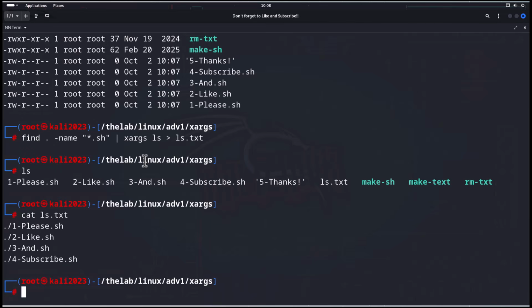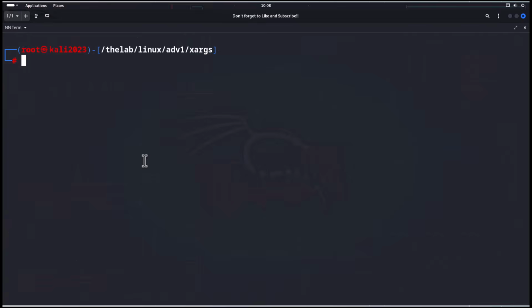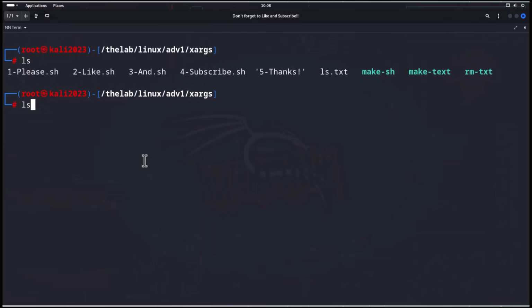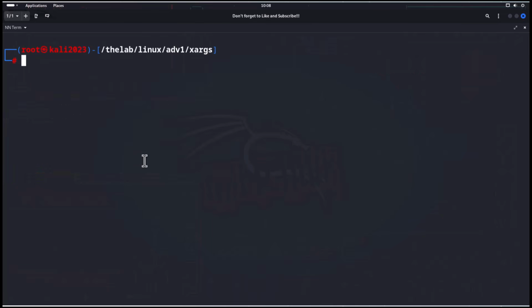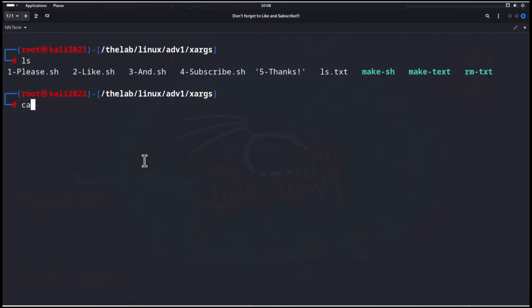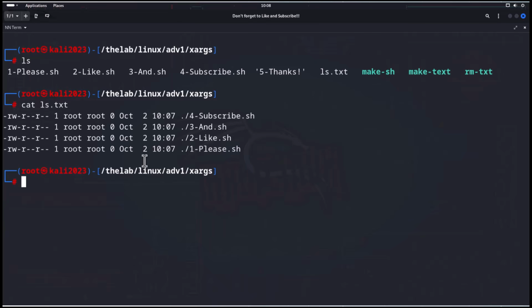I'm going to act like I meant to do that because that's actually not very impressive here. So let's do that again. Oop. But let's add -ltr because that's going to be cooler, right? All right, so then let's go here and do -ltr. And that actually shows you what I wanted to show you.